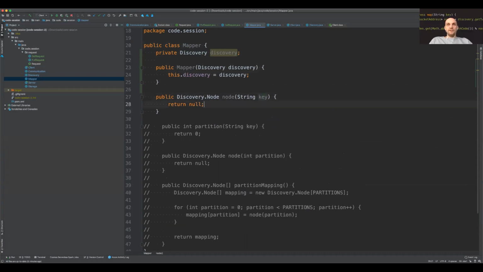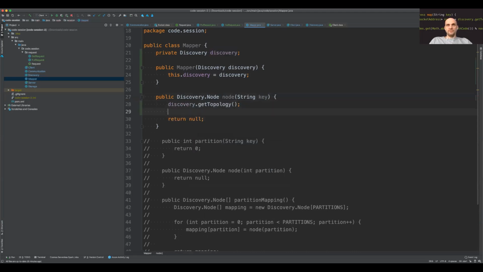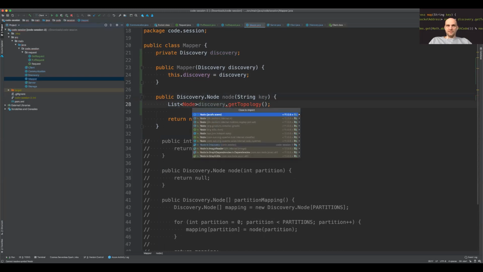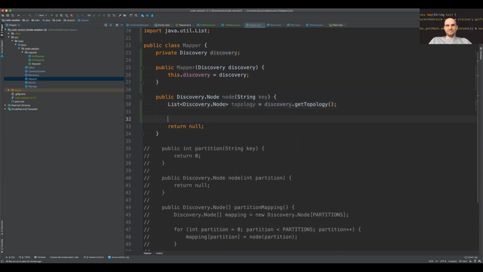Okay. And here in the node method, you can get the topology from discovery, which is the list, right? So we know how many nodes we have, and we can look up a certain node by index. We just need to find out the index based on hashing, right? Okay, so now I'm doing this. I need to know the index of the nodes, right? You can look at my background, by the way. It might help.